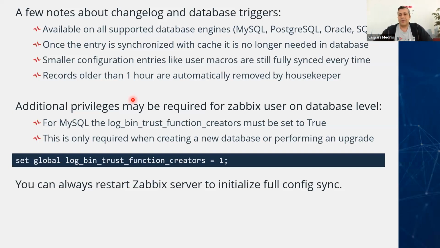Can I resynchronize the server? Yes, you can restart it, right? If you stop and start Zabbix server, it will do a full synchronization like in the good old times, yeah? And you will have a full snapshot, which then will be used for incremental updates. So you can always do a full refresh if you want.